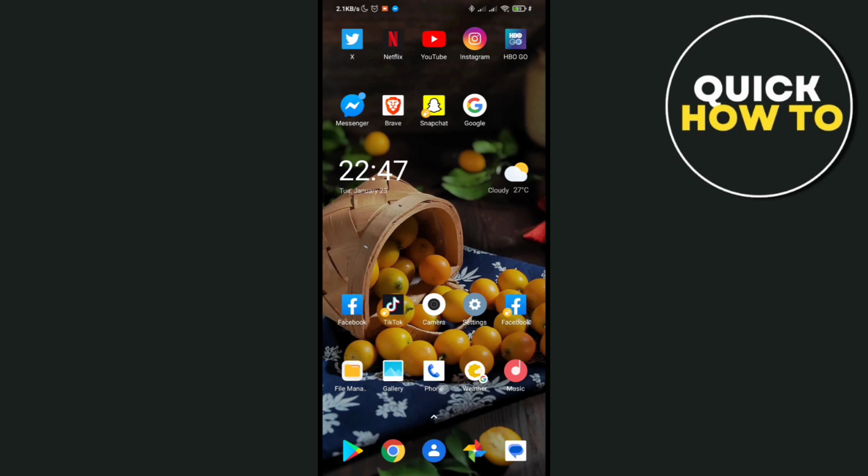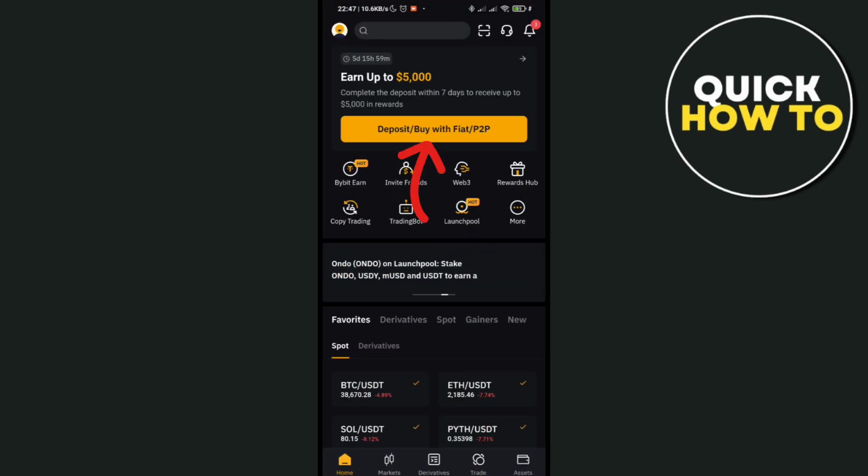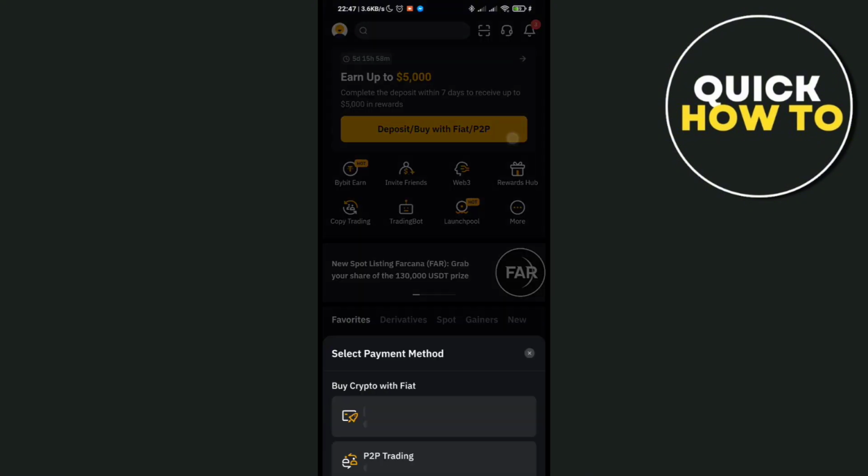Today I'll be teaching you how to find your Bybit wallet address. The first thing you'll need to do is open your Bybit application on your mobile device, and here just click on Deposit, Buy with, or P2P.